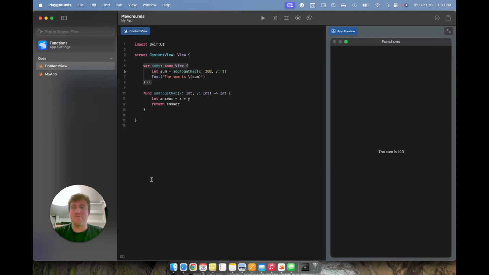So this is an example of how to use a function that takes parameters in and returns a value, and you use that value in your SwiftUI app, all right?